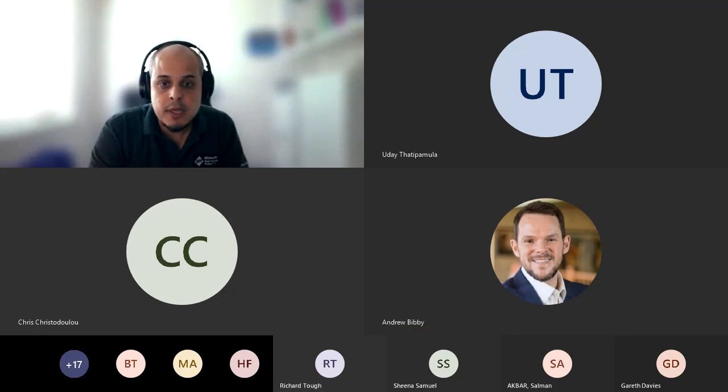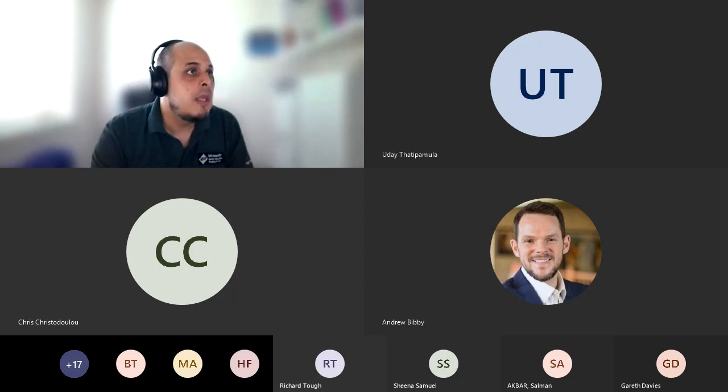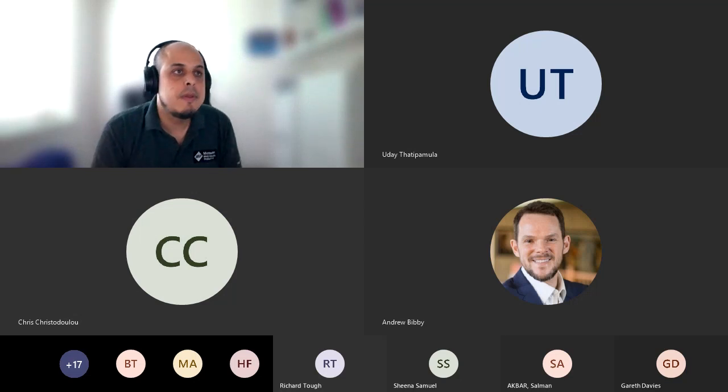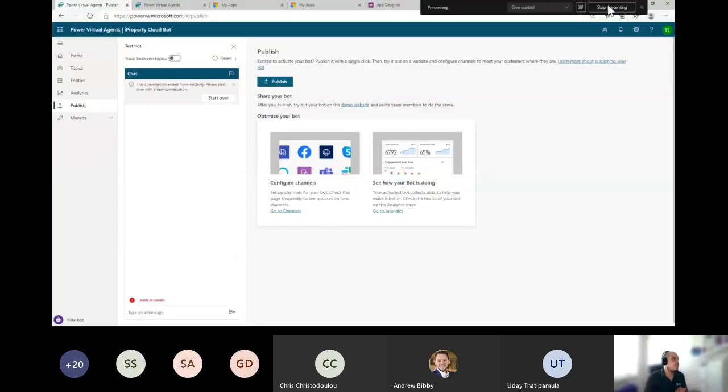Let me bring that up. We have one more slide, which is about the configuration, and then the rest of the session is going to be, hopefully, demo. Let's make sure that I share the right screen. Right, so you should be seeing my Power Virtual Agent screen now.